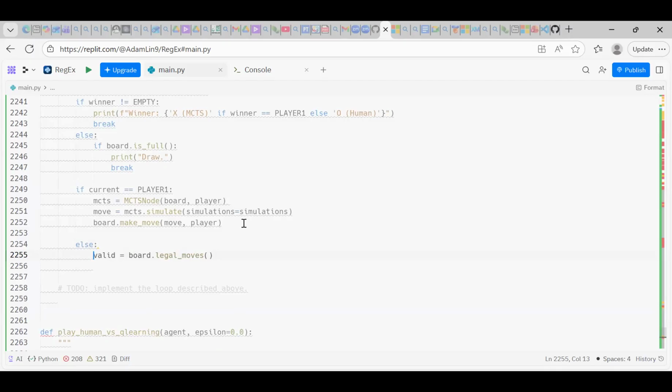In 1 second, let me copy the live share and give it to Kaden. Kaden, the live share link is in the chat. And yeah, Adam, you're going to want to call legal moves and set it to a variable. So go ahead.